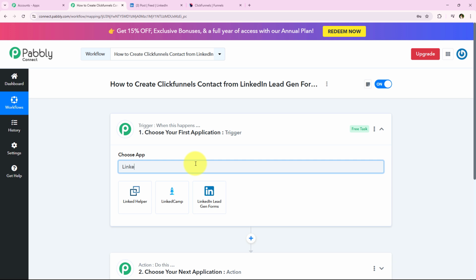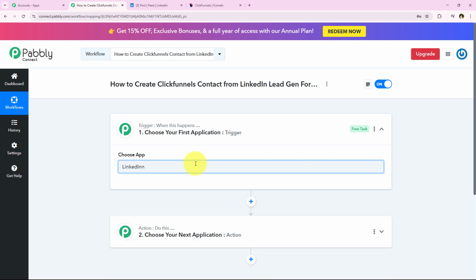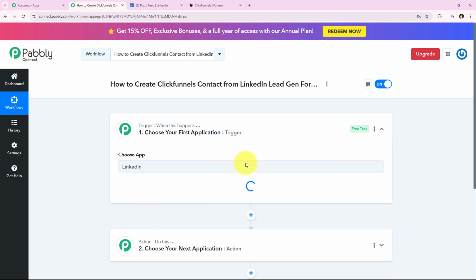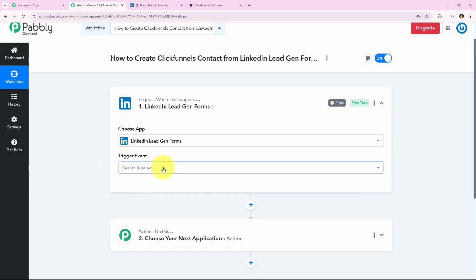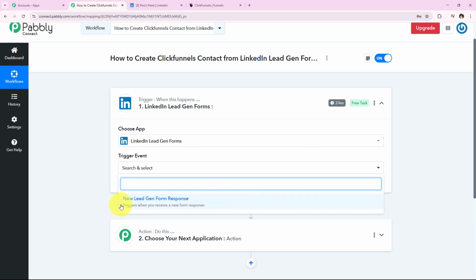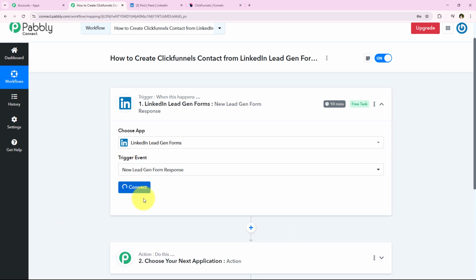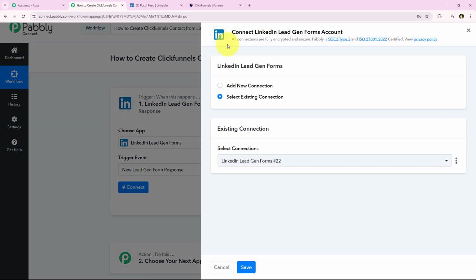So I'm just going to search for LinkedIn Lead Gen Forms right over here, and as you can see, the same, so we are simply going to select it right from here. And after selecting the trigger application, for the trigger event, I'm just going to select this, which is New Lead Gen Form Response.